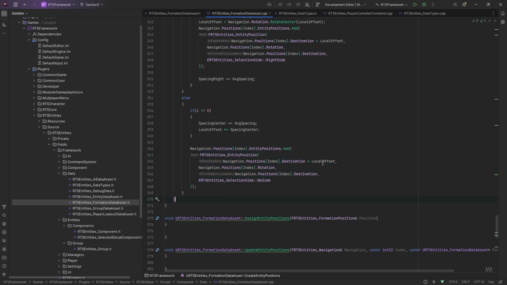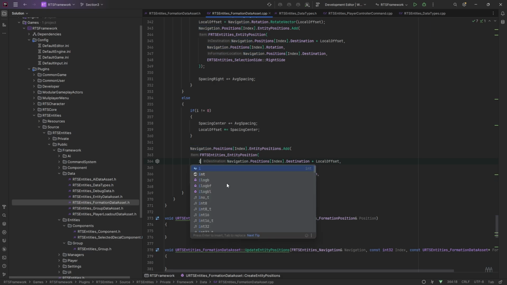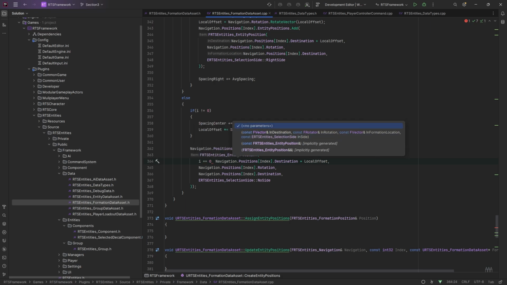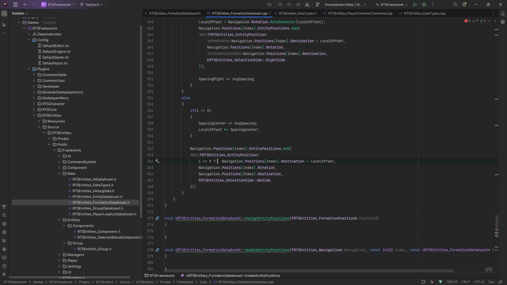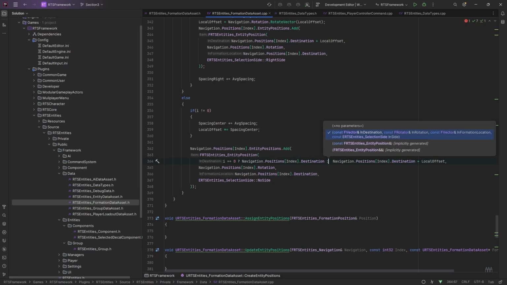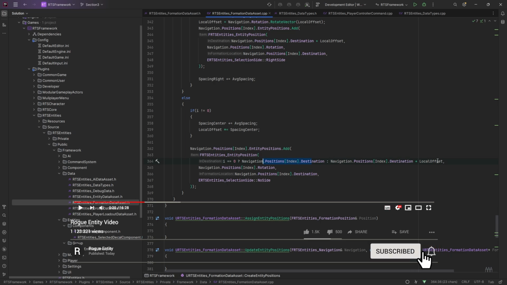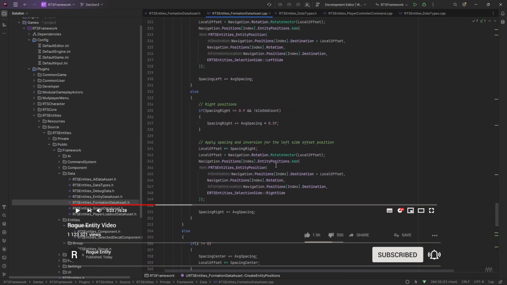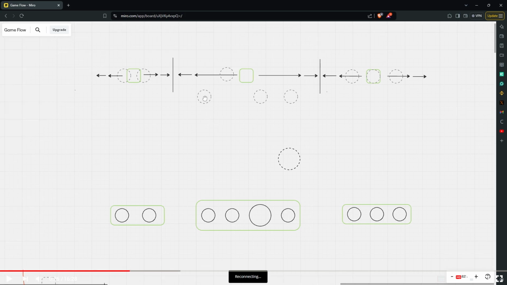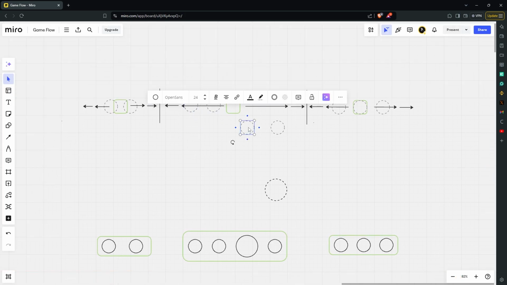And here, instead of just calculating this, if it is the first position, then we just want to use the destination. And if it's not, the first position will be the formation position, and then the rest of the positions will be offset. So that's our positions done. So now we have all these positions assigned, like so. Don't really know who's going where yet, but that's what we're going to do next.